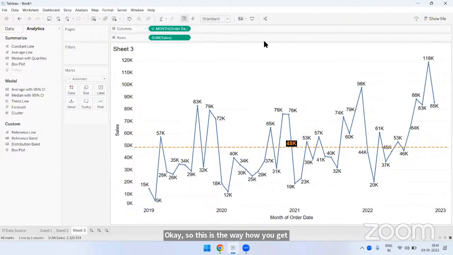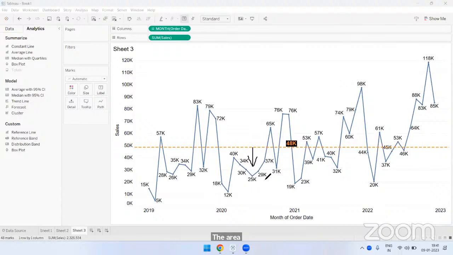Now suppose I want to highlight the area of sales which are having lower sales value than the average sales value. I can do that as well.